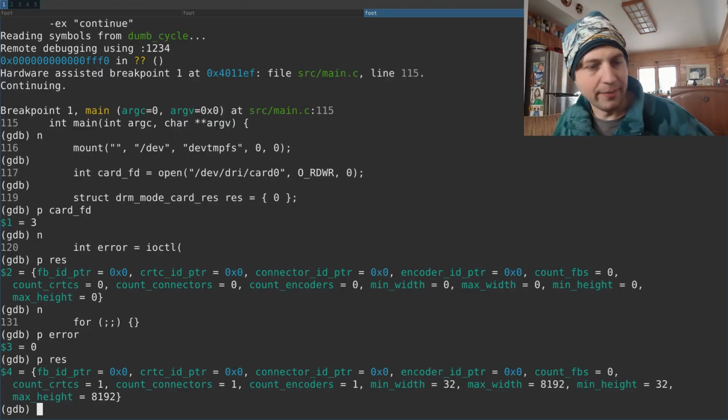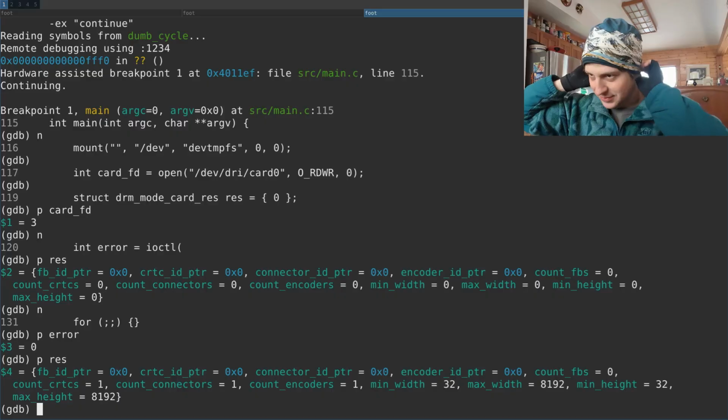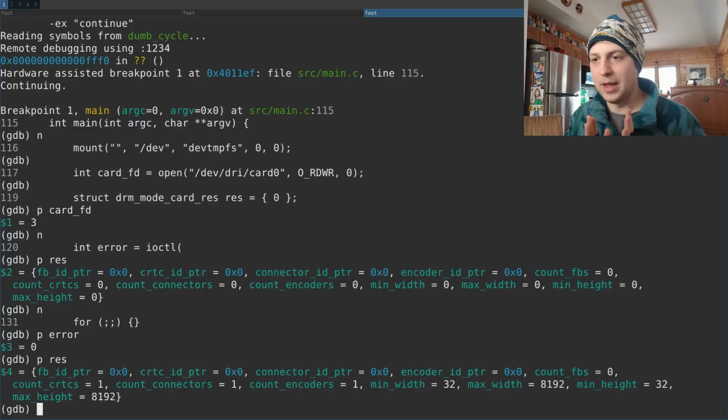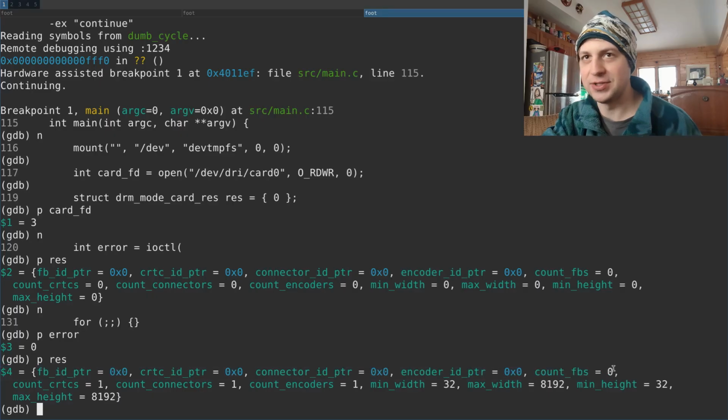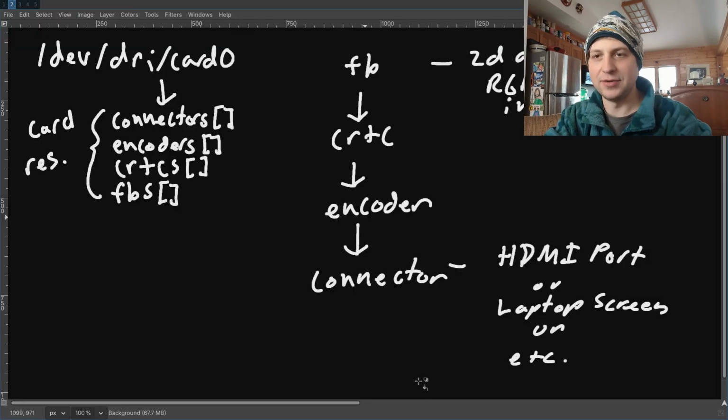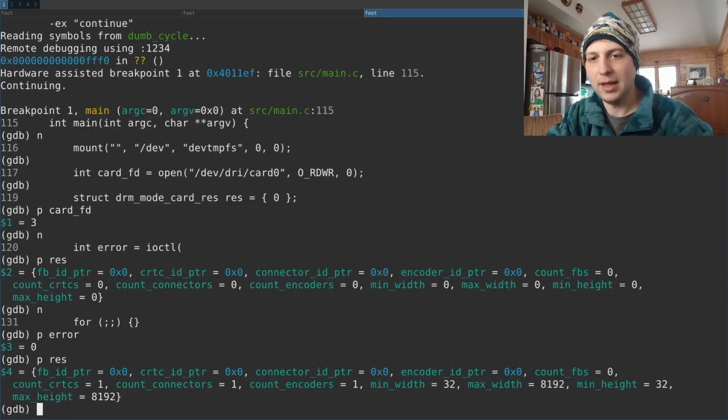And I'll run it on my little laptop in the same method we did at the end of last episode, just to show it'll work. But in general, we have 0 frame buffers. So what we're going to have to do, as I mentioned, is grab this connector, encoder, CRTC, and then create a frame buffer to write pixels in. And we're going to have to do that all together.